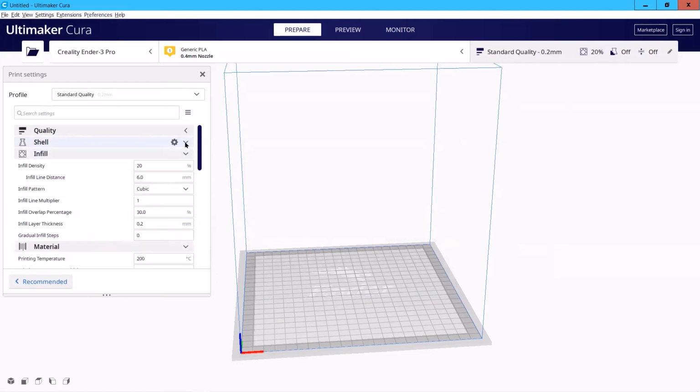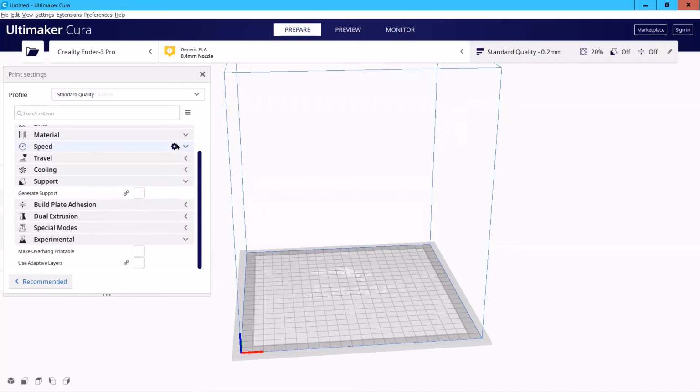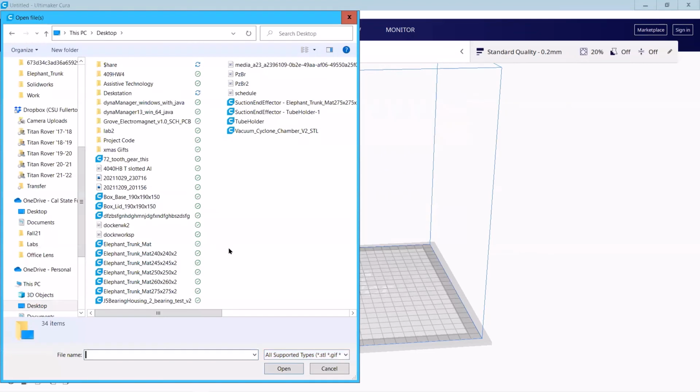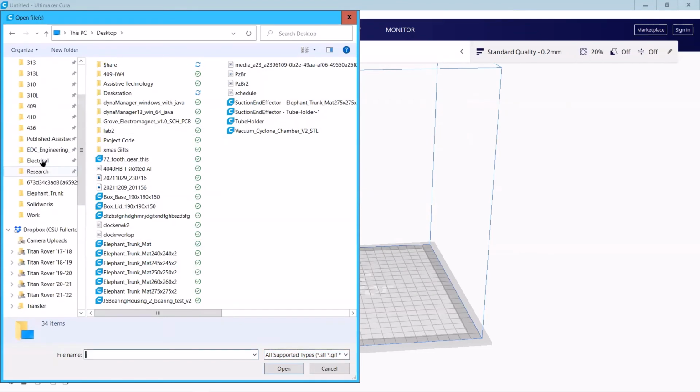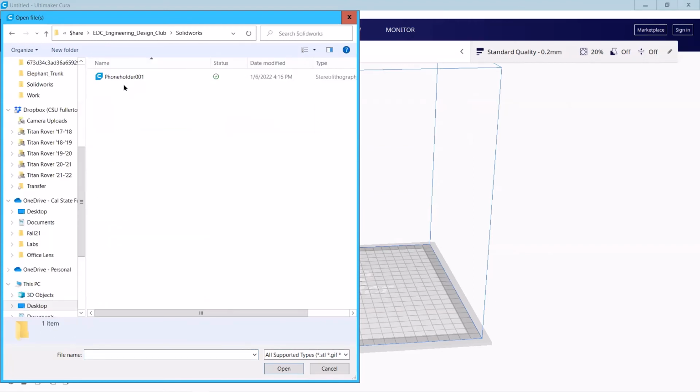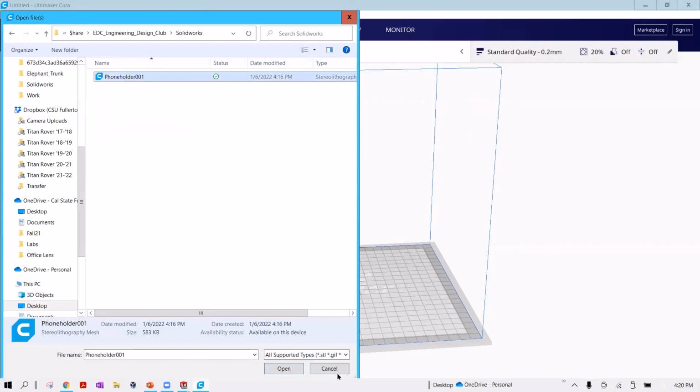So under here we have a bunch of different options, and I'm going to go through the important ones that you'll need to know first. When you first want to do your print, first of all, you're going to need to bring in your part. So you're going to click on this file image logo thing, and then wherever you ended up saving it, you're going to go to that. So I have it saved under SolidWorks phone holder, and then I open it. And then I open it, and there it is.